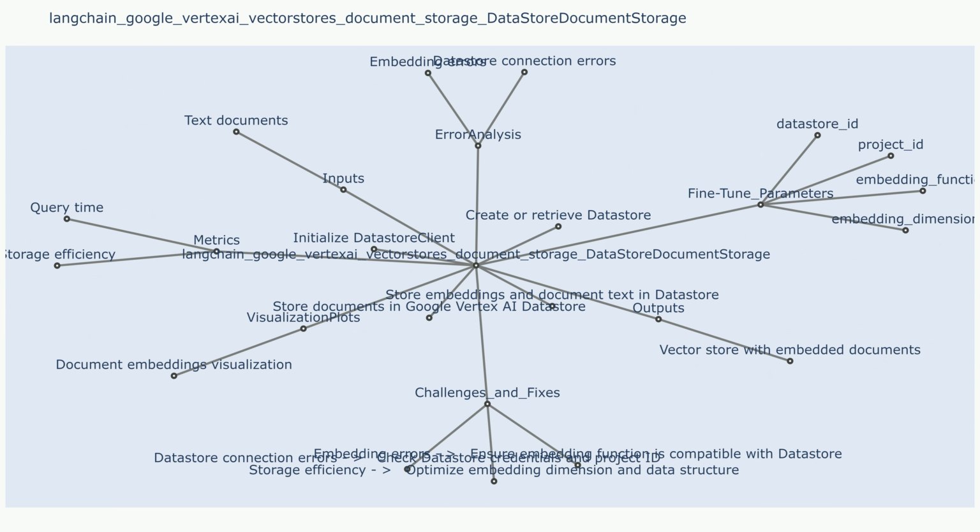Challenge 2. High search latency. If the data store is not properly indexed or optimized for search, retrieval operations can become slow. Sample use case. A user performs a similarity search, but the results take an unacceptable amount of time to return. Fixes. Fine-tune indexing parameters within Vertex AI data store. Optimize the search algorithm, or consider using a specialized search engine if performance is critical.